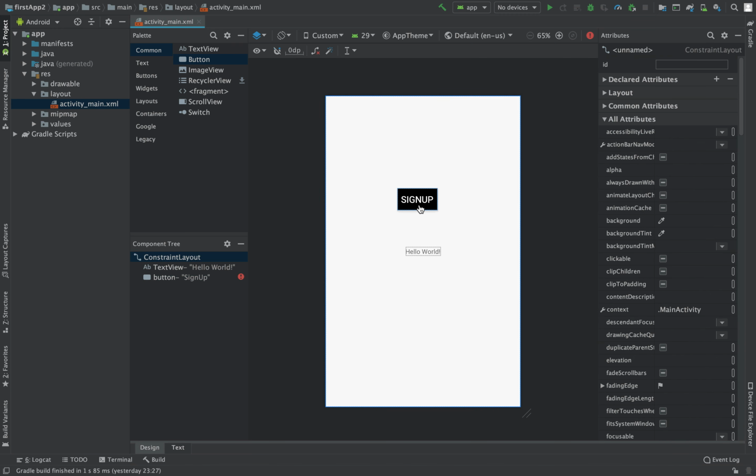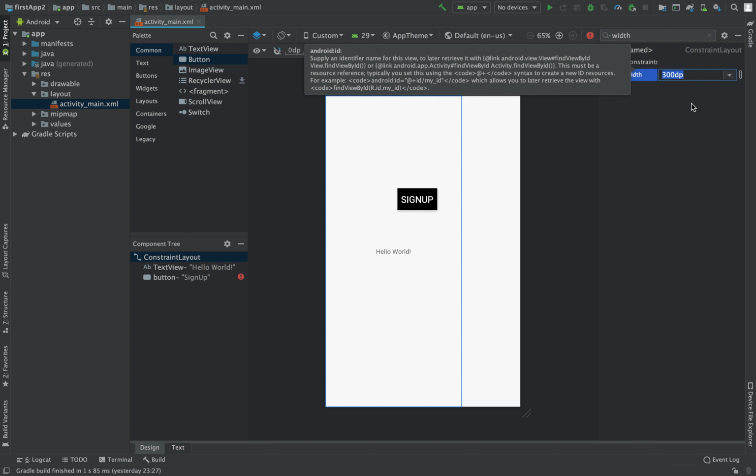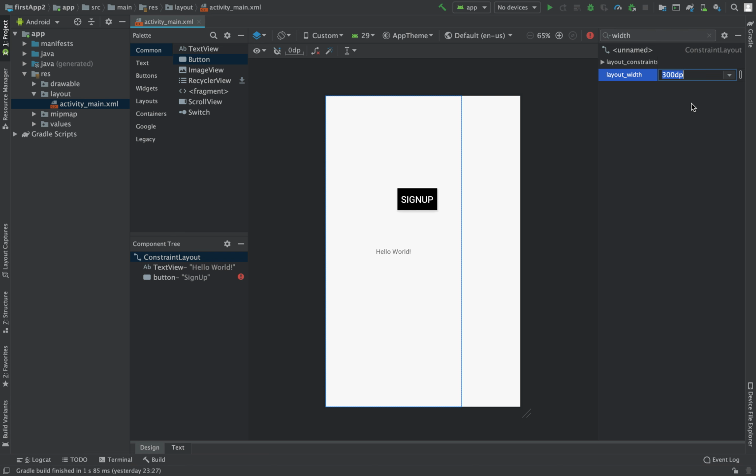For example, I can see that the button is maybe too small or too big. What I can do here is search for the width property. We can give it a custom value like 30dp. dp stands for density independent pixels. These are just unit measures. For the text size, we are going to use sp. For the layout, or for the view's width and height, we are going to use dp. So I have changed the width to be 300dp.